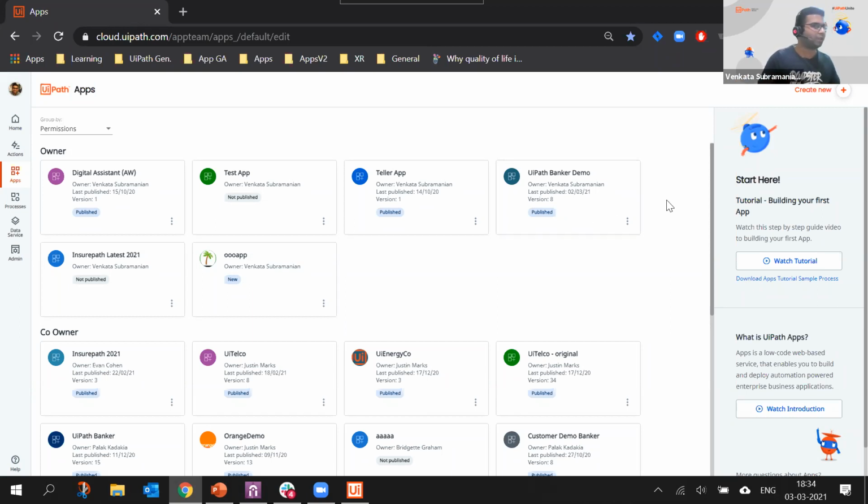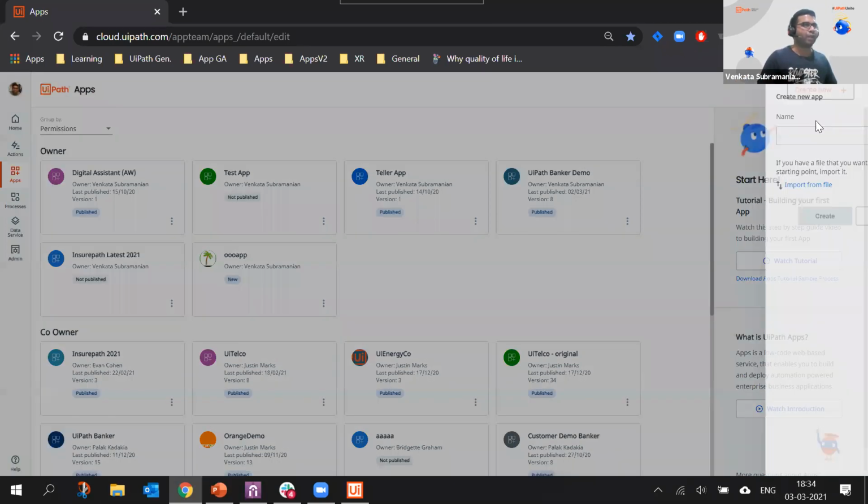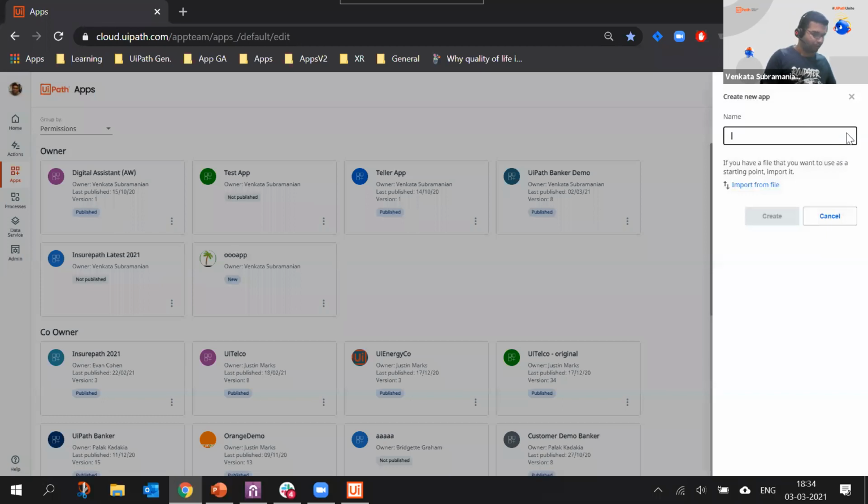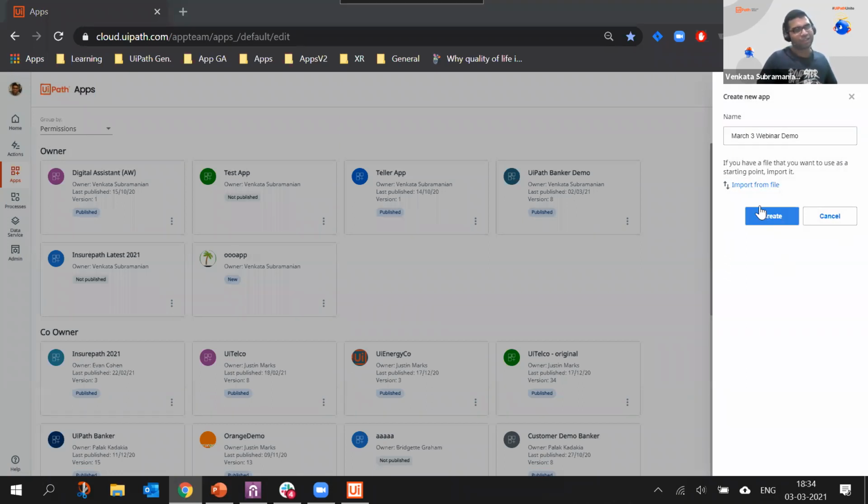So let's start with creating a new app. I click here on create new app on the top right. Let's say March 3 webinar. I call this app my webinar demo. So you have the ability to create an app from scratch, or you have the ability to import an app. Whenever an app is created, you can download the file, which can be given as a reference to another file. So you can start from scratch, or you can import from file.